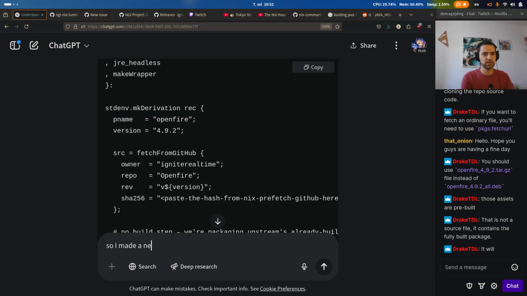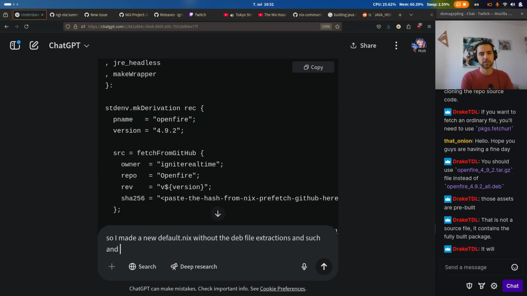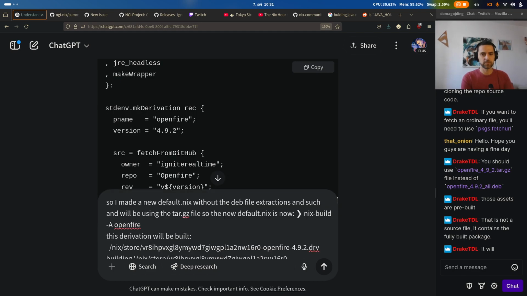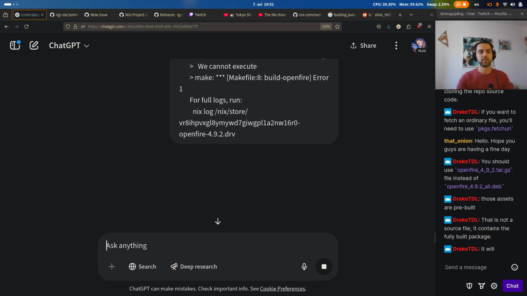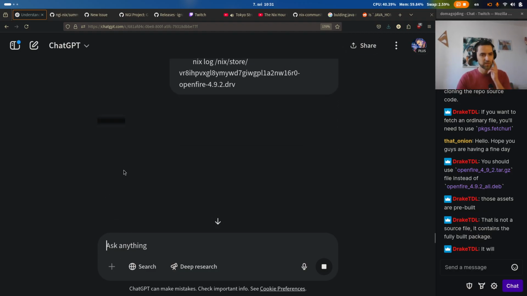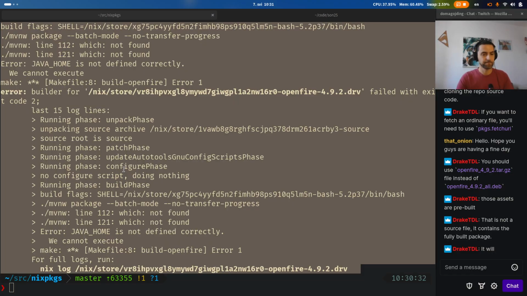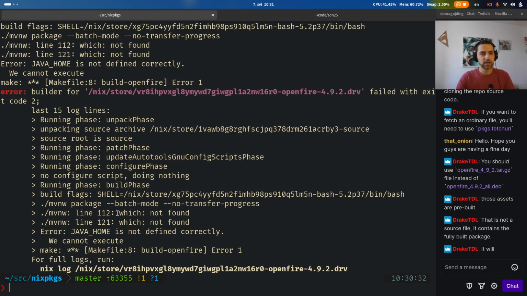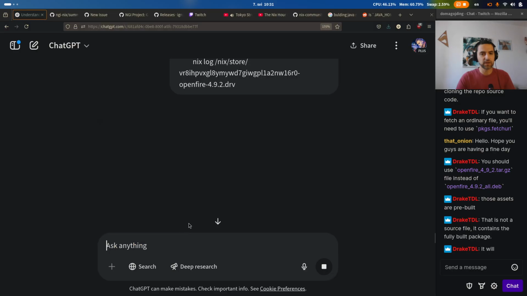So I made a new default.nix without deb file extraction and such, and we'll be using the tar gz gunzip whatever file. So the new default.nix is now failing with this. Yeah, Java home is not defined correctly.